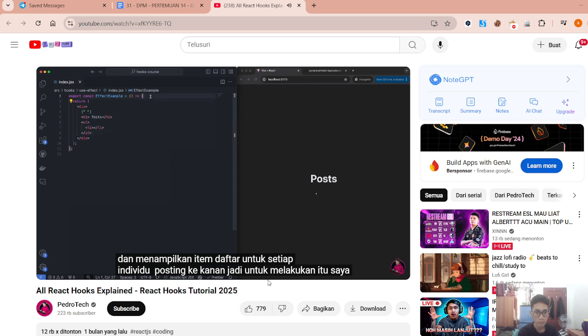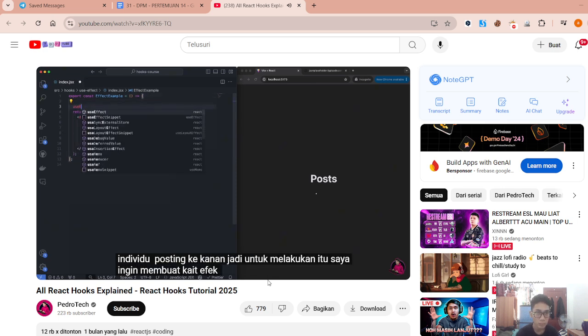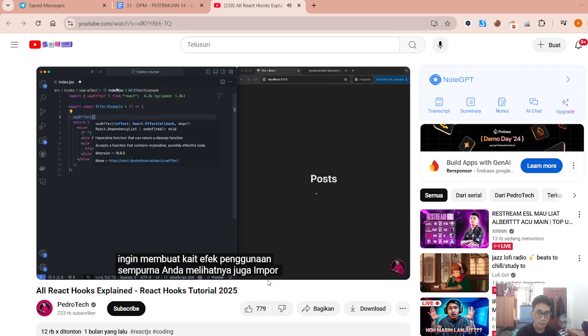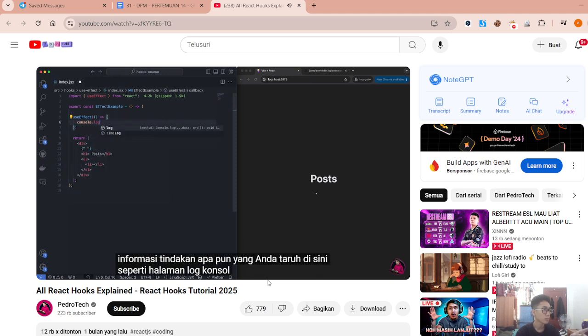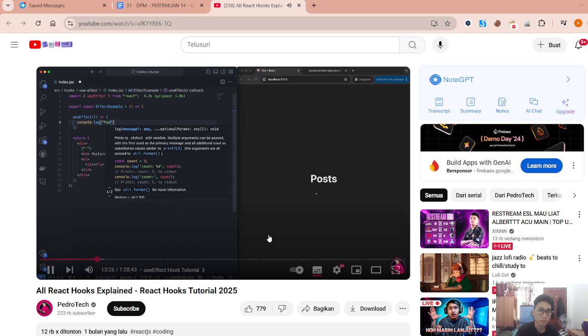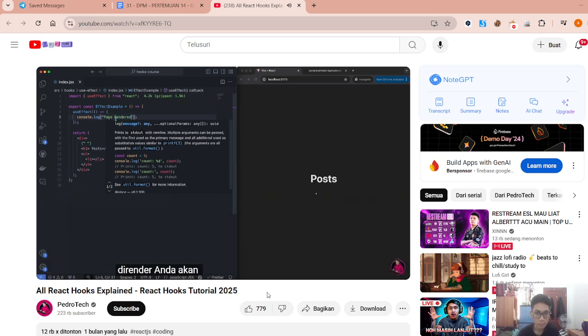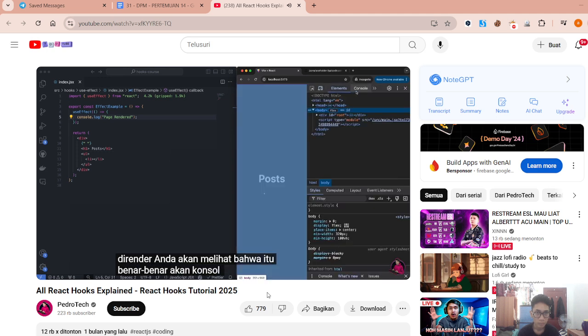So to do that, I want to create the useEffect hook. Perfect. You saw it also auto imported over here. Now, the notation for the useEffect hook is very simple. You call the hook, always obviously inside of your component, never inside of an if statement, just like all the other hooks. And inside of here, you put a callback function that will execute whenever your useEffect is supposed to. So whatever action you put over here, like console log page rendered, you'll see that it will actually console log over here.